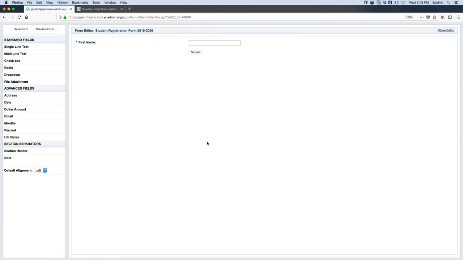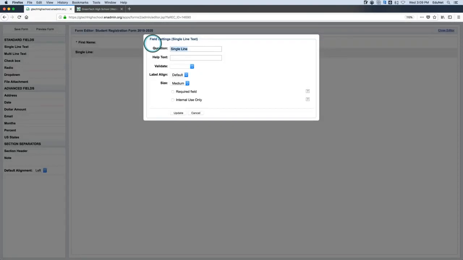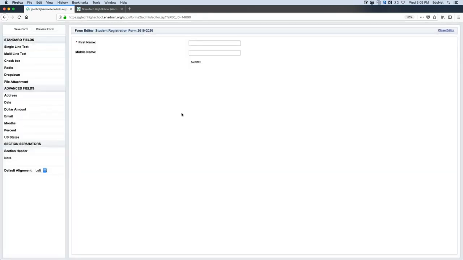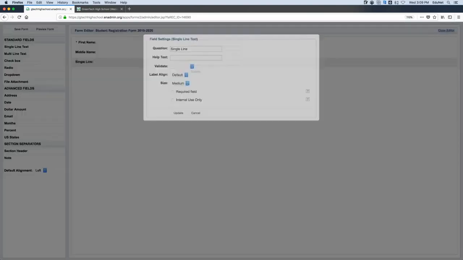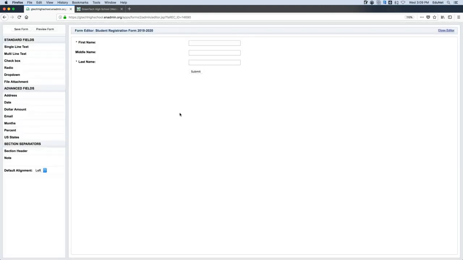Now we are going to add a field here for last name. Same thing, or actually middle name. We're going to click, drag and drop, and I'm going to change the question. Now I'm not going to make this one mandatory, but we are going to have it available for students and their families to put in. So middle name, select update. We're going to add one, of course, for last name. Click, drag and drop, click on the question, change it. We want this to be a required field, so we want to make sure we check that box and then click update. Perfect.